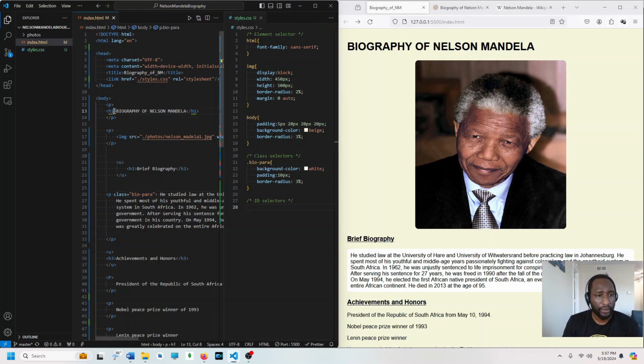And for that, let me give my heading an ID. Let me call it heading. And when I come here, the way we select for an ID is that we use a pound or hash. If you're using American English, I think they call it pound. British English, hash. Yeah, so let's go with that. So let me call it heading.